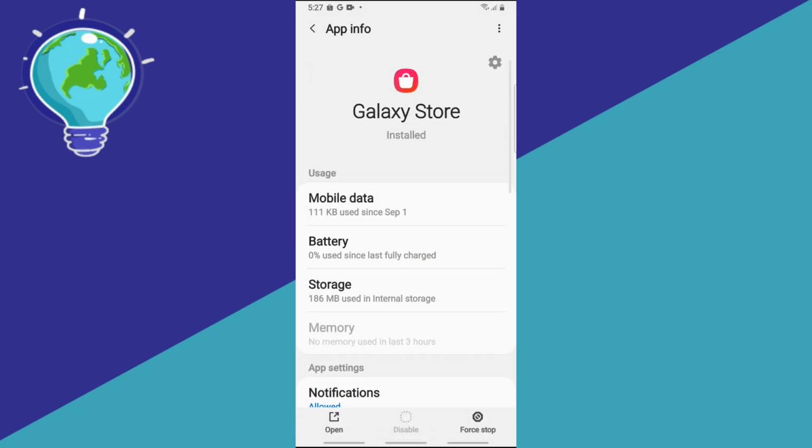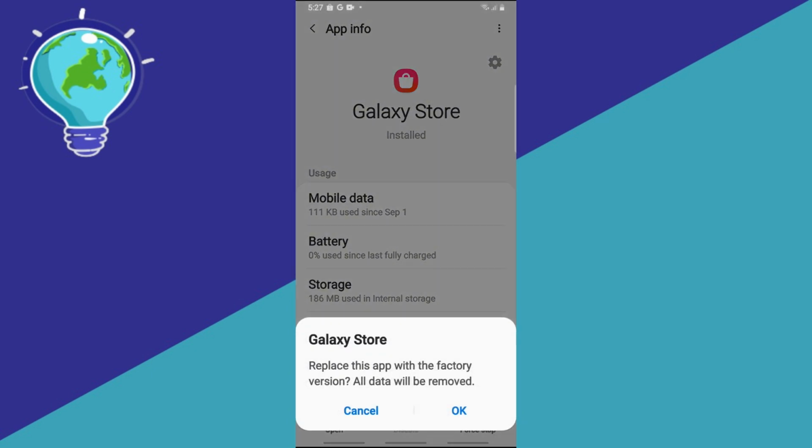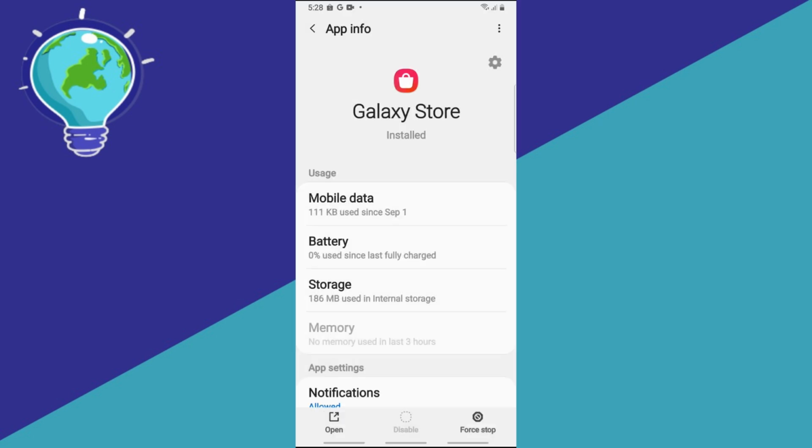And from here, you should be able to see here the three dots at the top right corner of the screen. So tap on that and tap on uninstall updates. And from here, just simply tap on OK. And from here, you should be able to uninstall the updates.